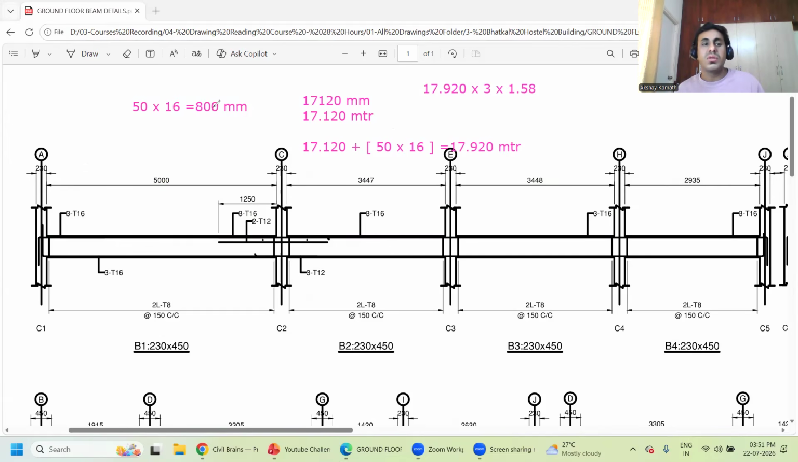There's a formula to calculate the weight of the bar. That is d square divided by 162. This answer will be kg per meter. Okay, we are finding it for 1 meter. If I take a 16 diameter bar of 1 meter, the weight of that bar comes out to be 1.58 kg. Okay, that is why I'm taking 1.58 kg.